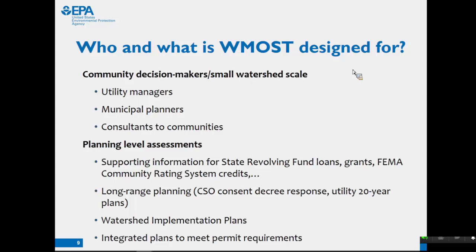So it can be used to provide supporting information for loans and grants. Even FEMA now has mitigation grants that can support the implementation of green infrastructure, so that's one potential use. It can be used for long-range planning, for example, dealing with CSO problems or long-range plans for utilities. It can be used to support watershed implementation plans to meet targets for load reductions for TMDLs, or to support integrated plans to meet wastewater and stormwater permit requirements.